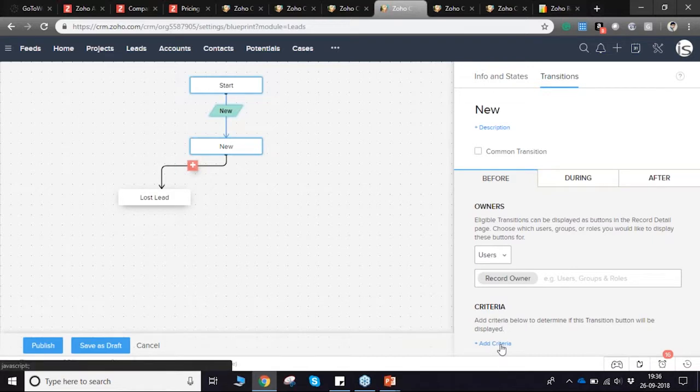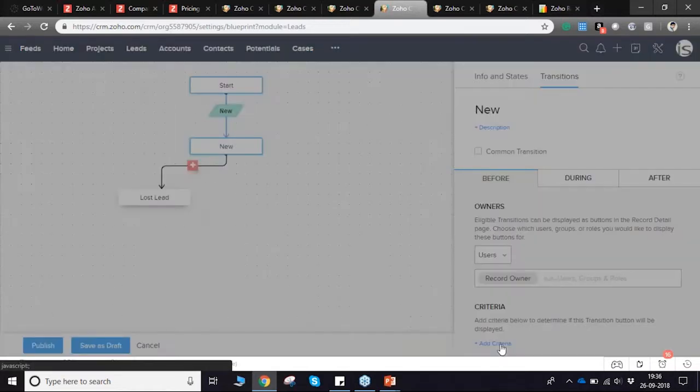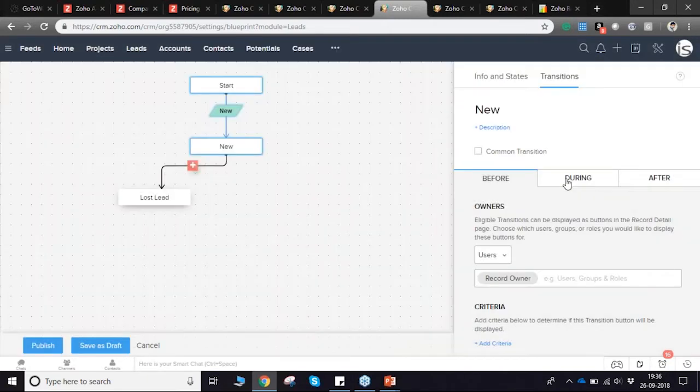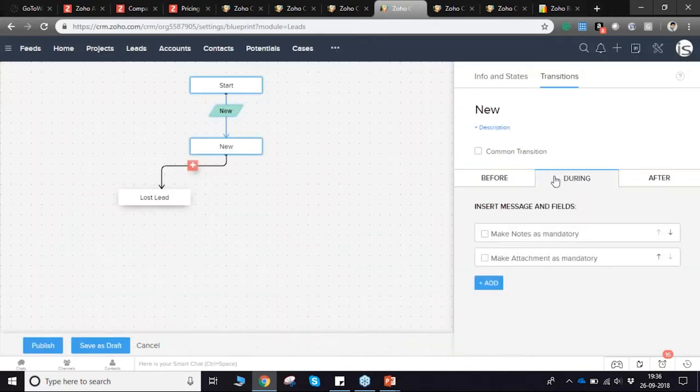Now you can set some criteria, what kind of actions you want to do. The action criteria can be like for account is like this XYZ and all, right? So this way you can configure before action, and then during the transition what will happen. Basically you can make the notes mandatory. Note is a default field for all kinds of records here. And attachment, you can make the attachment mandatory.